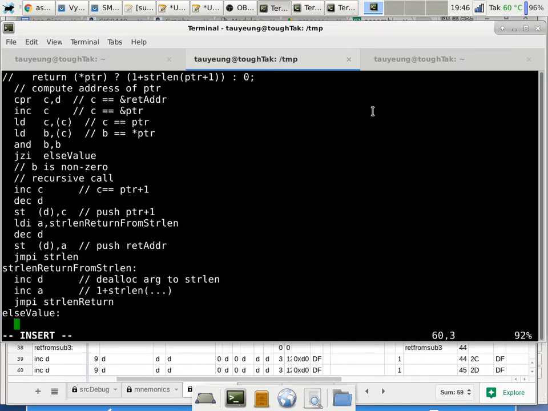And now we can specify, okay, what about the else case? What is the value that I should return when I'm over at the else? Oh, that's just a 0. So how do I make sure that register A is 0 at this point? There are 2 ways to do it. They're equally fast.